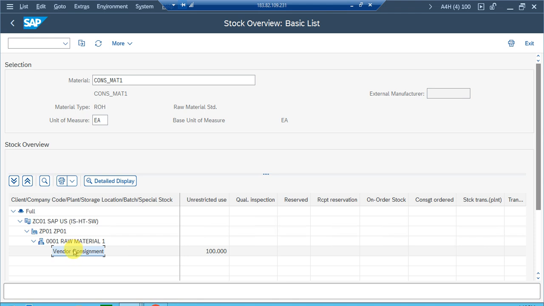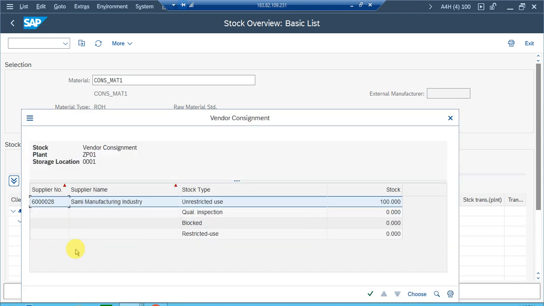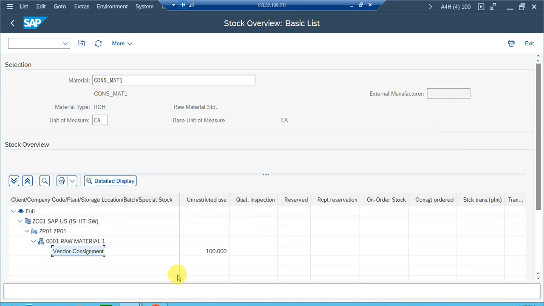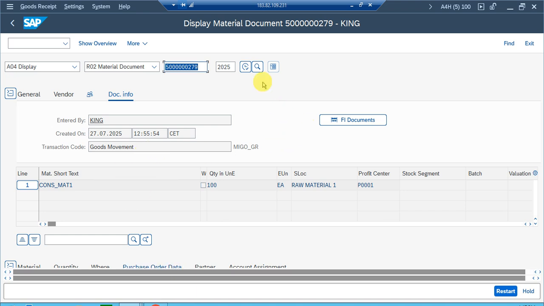If you double click on this vendor consignment stock, it will show this 100 stock, a vendor consignment stock. And who is the actual owner? This supplier, 6000028, is the owner of this consignment stock. Now go back to the GR document.